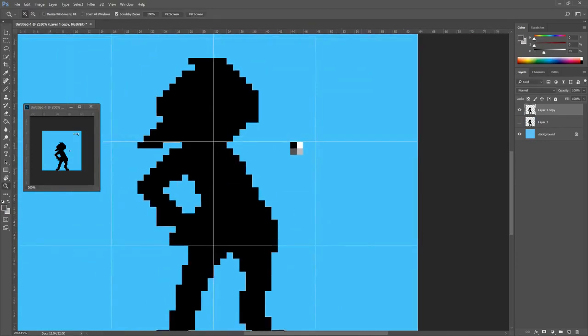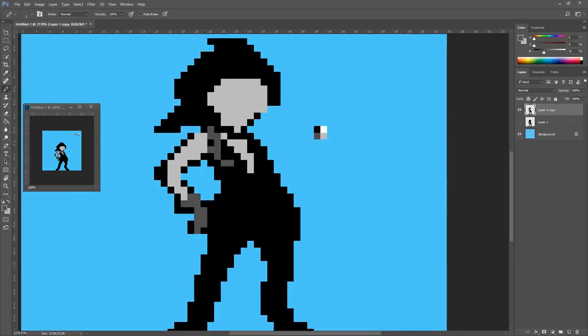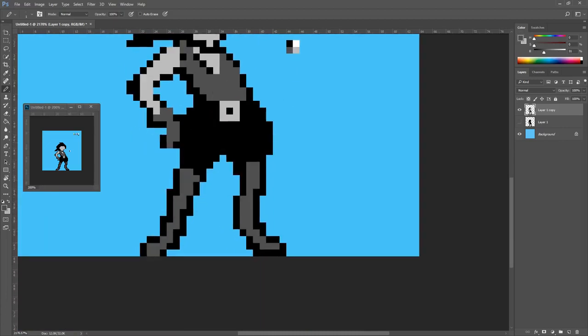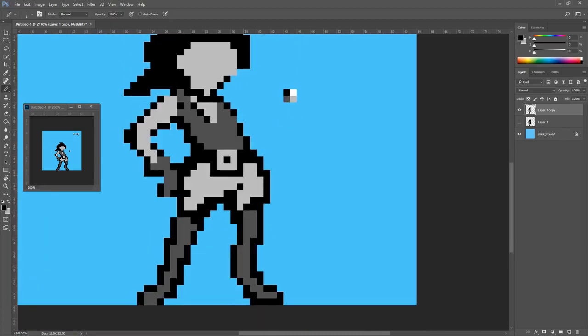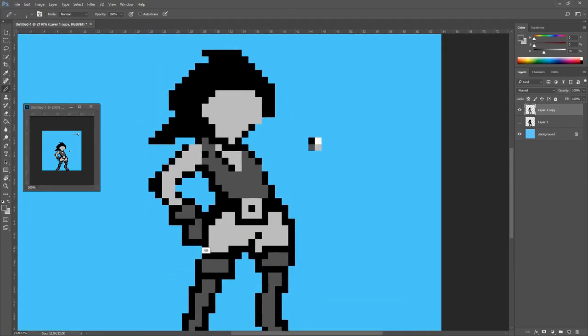By using white and a light and dark gray, I can block out areas of my character where clothing, skin, hair, leather, and metal will be. By alternating the light and dark gray areas of the body, I can create contrast that will make the character's details easier to pick out.